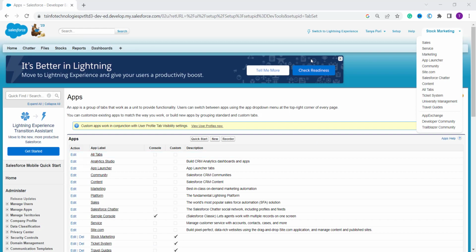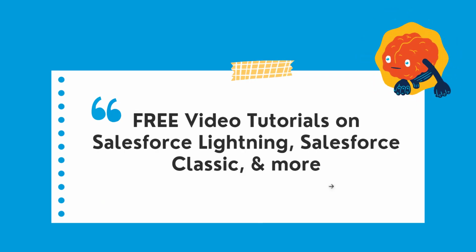So with this, we have learned to create an app in Salesforce Classic also.